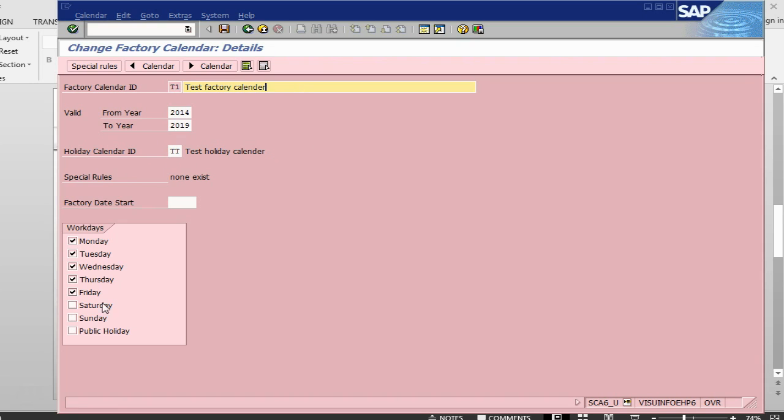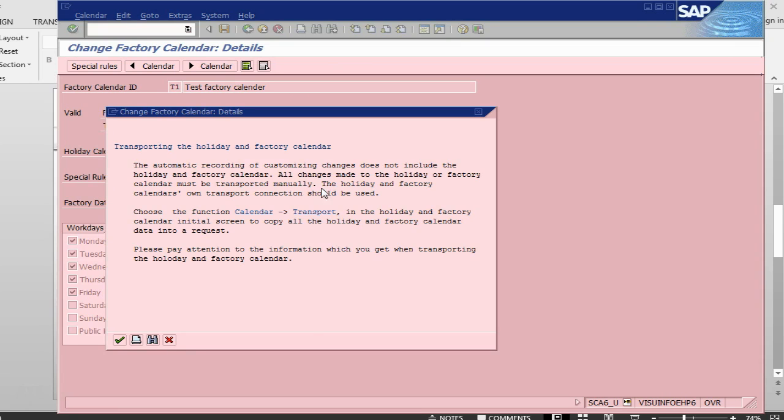validity, these are my work days. So Saturday, Sunday and public holiday is not a work day. And once this is done, I can just save it. The creation will be almost the same process. So again the same message. So this is how a calendar is created.